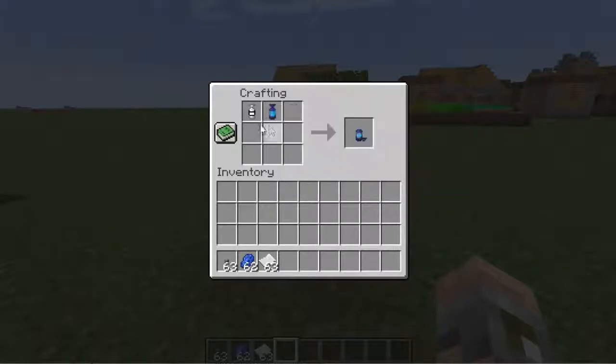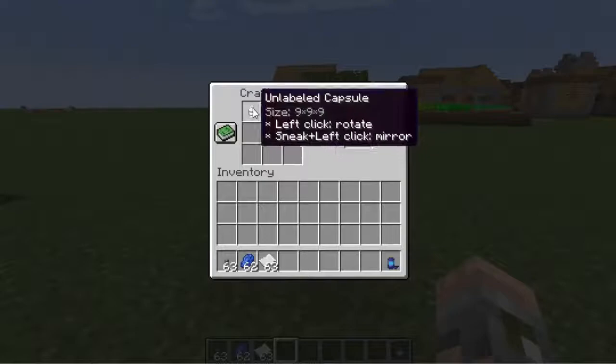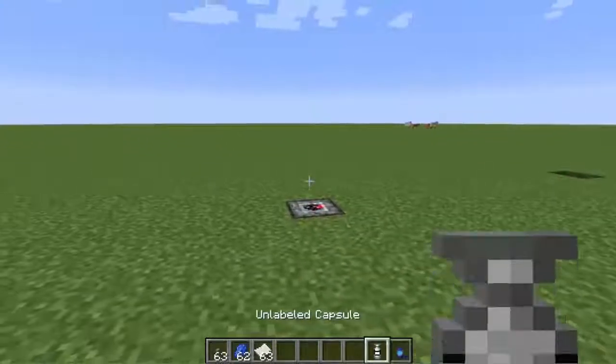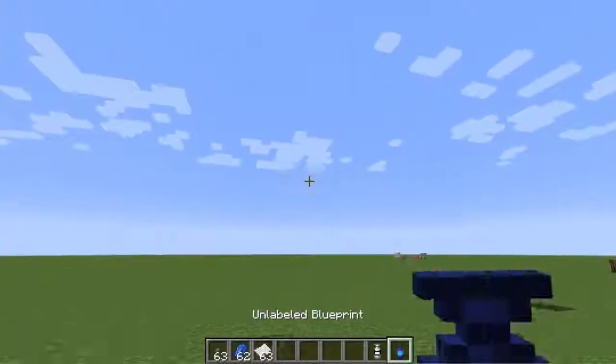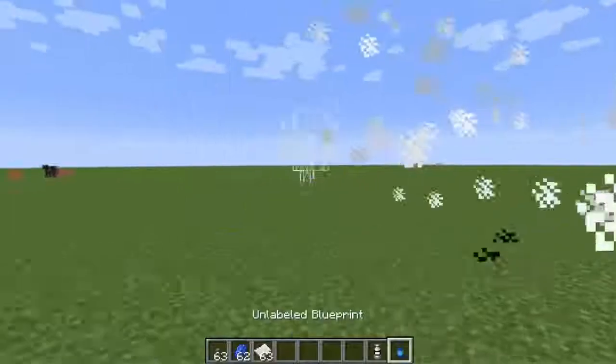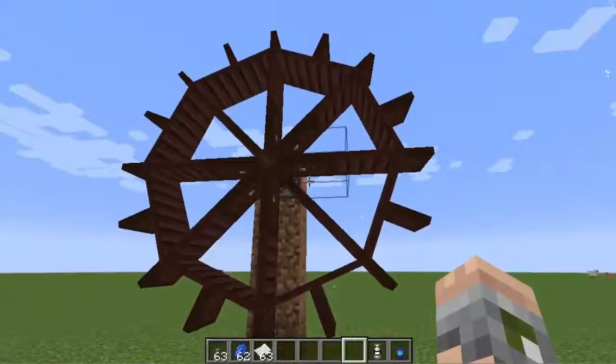When I have a blueprint with anything else, it will update the blueprint with the new content. So here I copied my capsule content into the blueprint, recharging the blueprint, and now, okay, now the water wheel is deploying correctly, and it's what I expected in the first place.